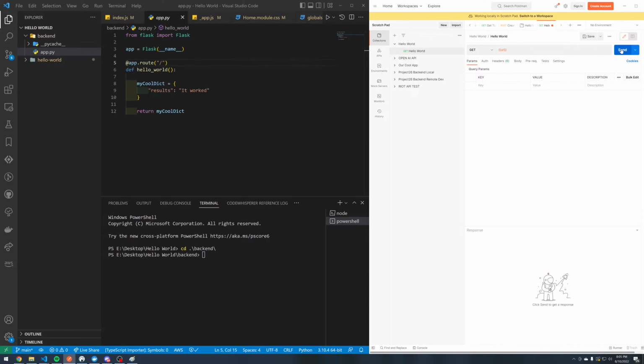Now if we click on the send button, you'll get a result back that says it works, and it's all going to be in that JSON data. Awesome. That's how we know our API is fully functional. If this returns an error, make sure your actual Flask application is running, and then click on the send button.